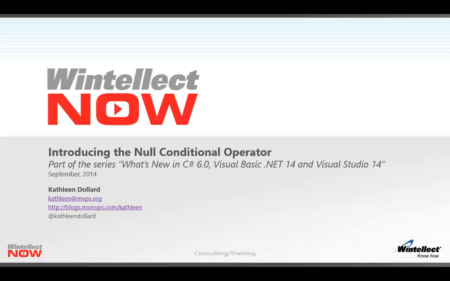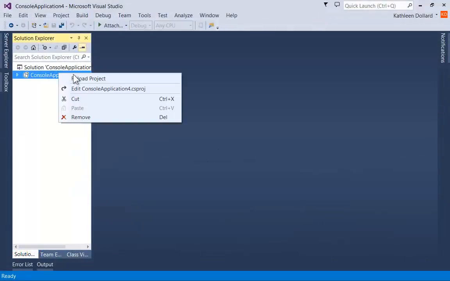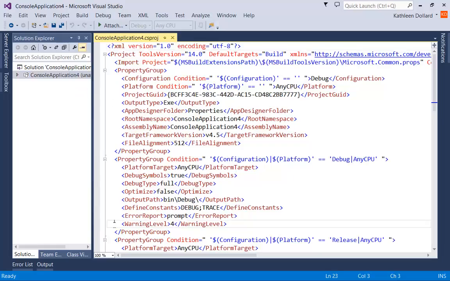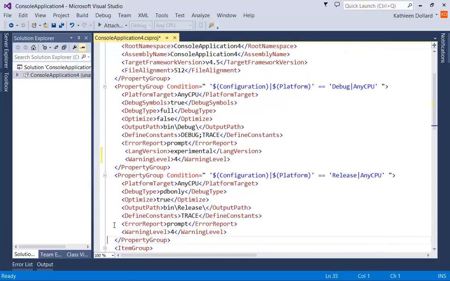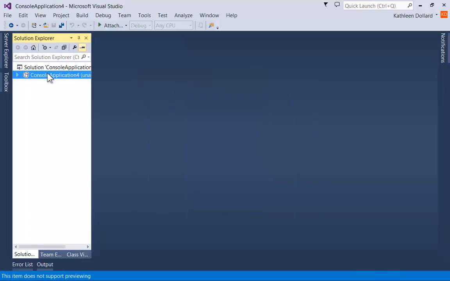In this episode, I'll show the new null conditional operator, which has also been called null propagation. I'll show you this feature in C#6 in the Visual Studio 14 CTP3, and it's listed as planned for Visual Basic 14. A similar feature was present in the April preview, but the chaining behavior has changed. Be sure to set the language version to experimental in your project file for all configurations to access C# 6.0 and Visual Basic 14 features.